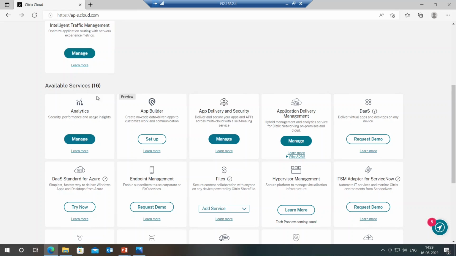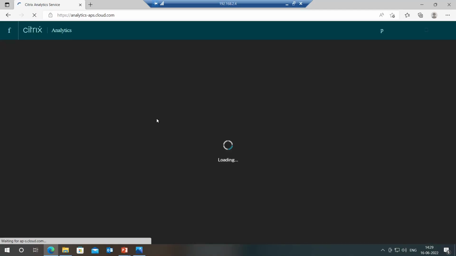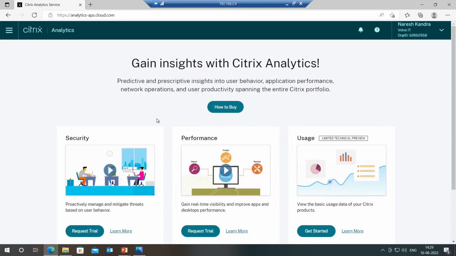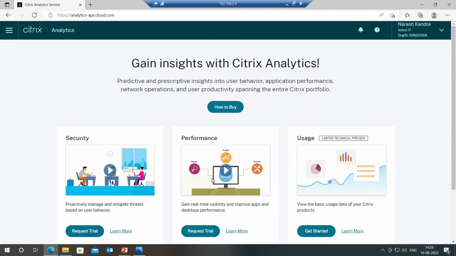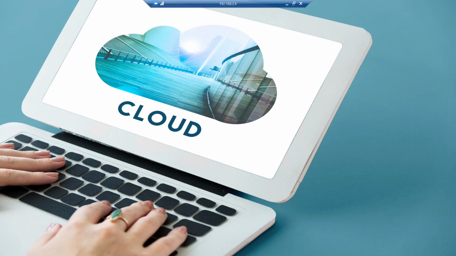If you want to use this service, all you need to do is click on Manage. Once you click on Manage, it will take you to a different screen where you can request the trial version. If you want to request a trial version, you can do it from here. Otherwise, if you want to buy, you can also buy from here. I'm going to do a deep dive on Citrix Analytics Service. Let me open the PowerPoint presentation.